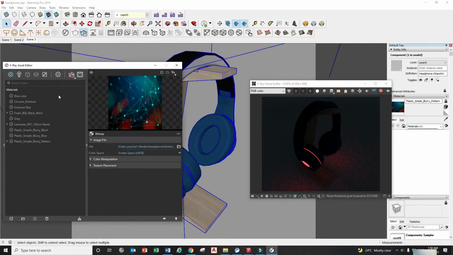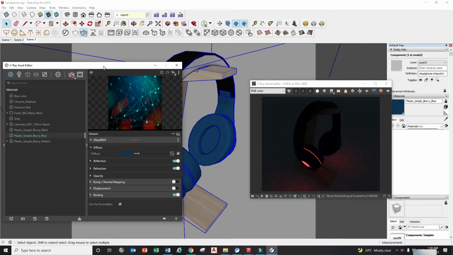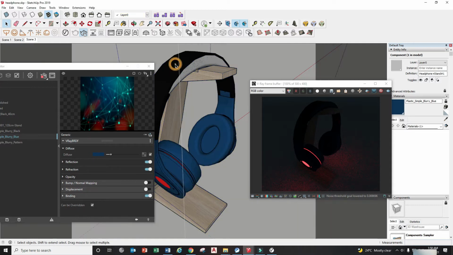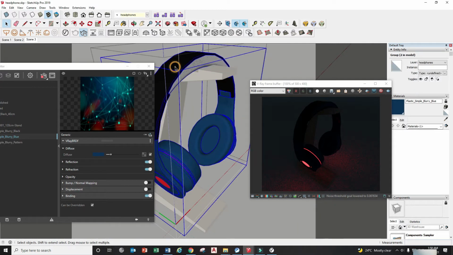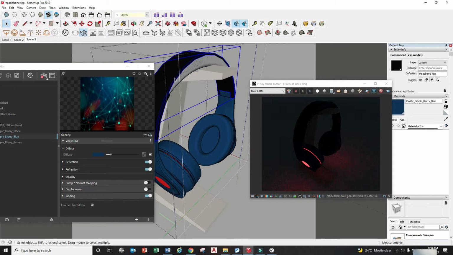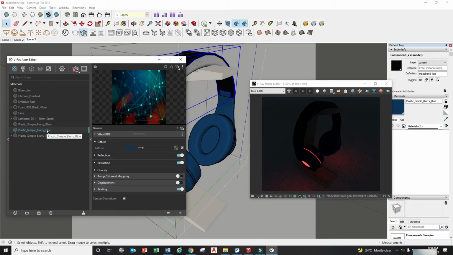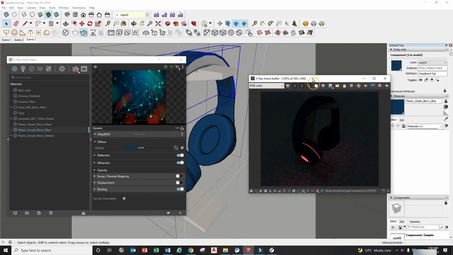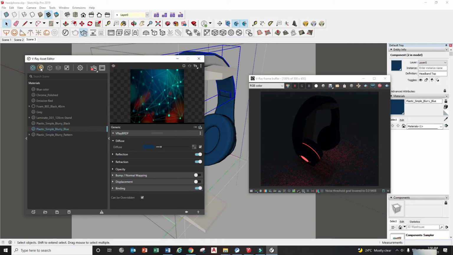So we go to material. We select this part, and we apply to selection. So we didn't see the changes, so we need to decrease the light.